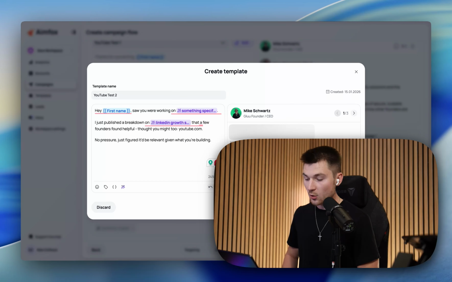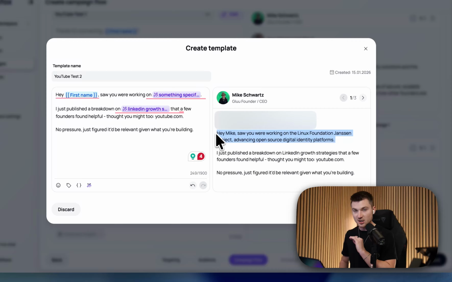Hey, Mike, saw you were working on the Linux Foundation project, advancing open source digital identity platforms. Yeah, we got a little more specific because that's just a mouthful, but you get the point. It does find what they're working on. I just published a breakdown on LinkedIn growth strategies that a few founders found helpful. Thought you might too. And then our link to whatever it is. No pressure. So that looks really good. We just need to perfect this one a little bit more, but that looks really solid. I think this would be a really good DM to start with because they now have something valuable, and we also mentioned something they're working on so they know it's more relevant to their business. Okay, so press on save.